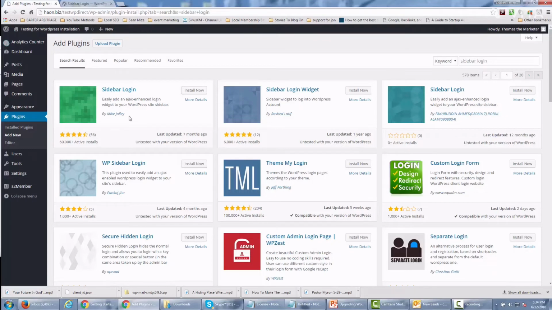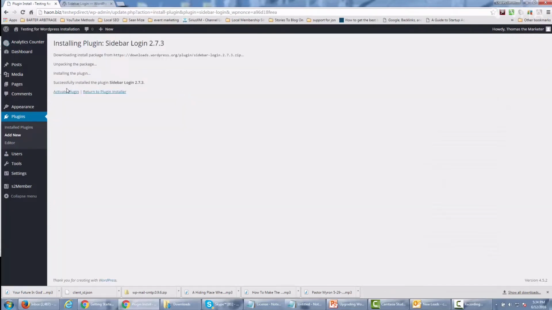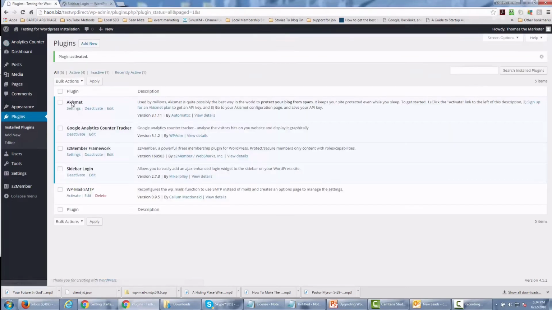And you're going to see the Sidebar Login right here with the most installs, and you're just going to click install. Once you've done that, you're going to click activate. And then on every page that you have, you will actually have a place for your users to log in wherever they are.